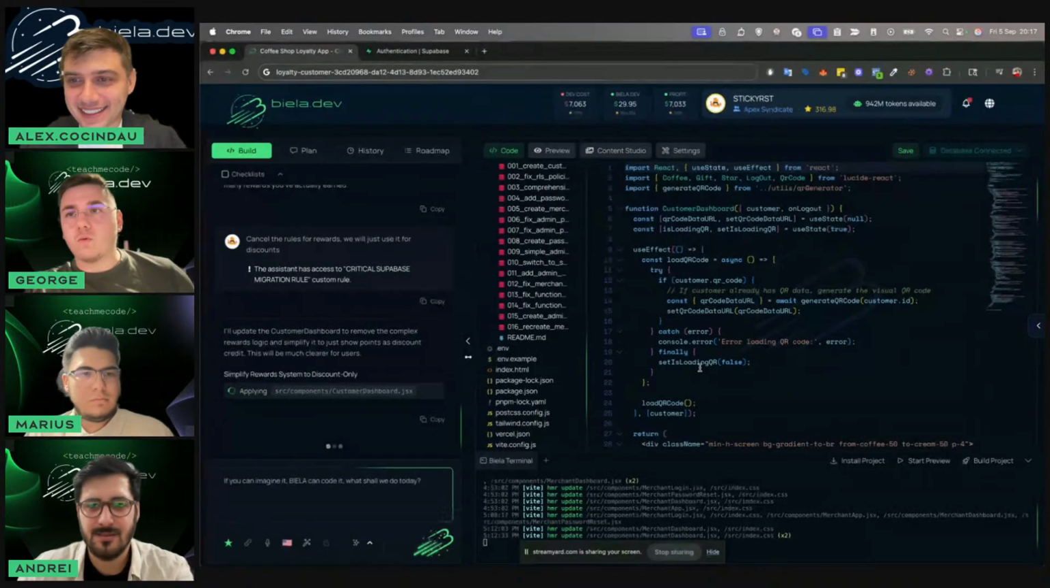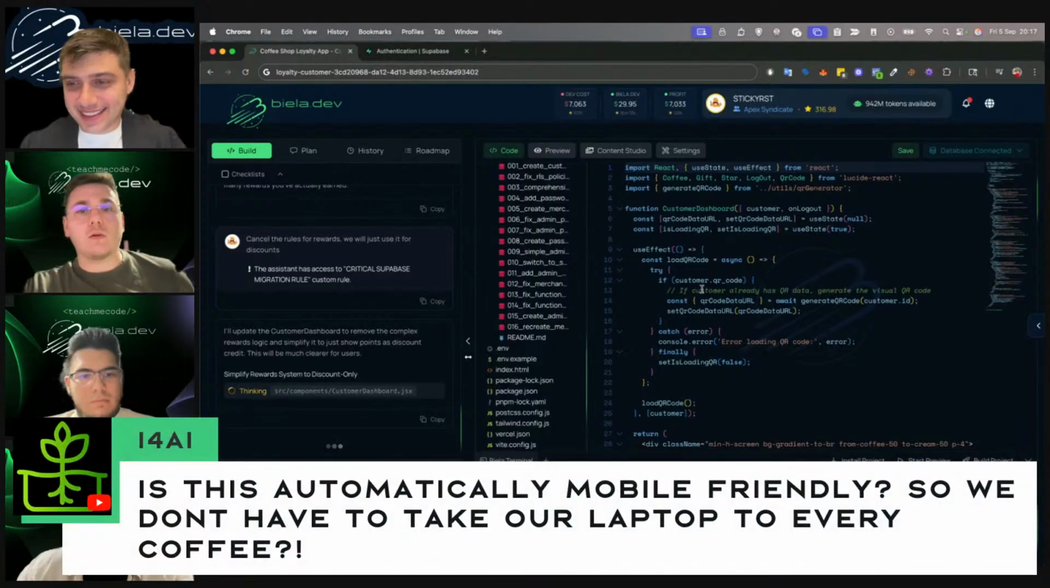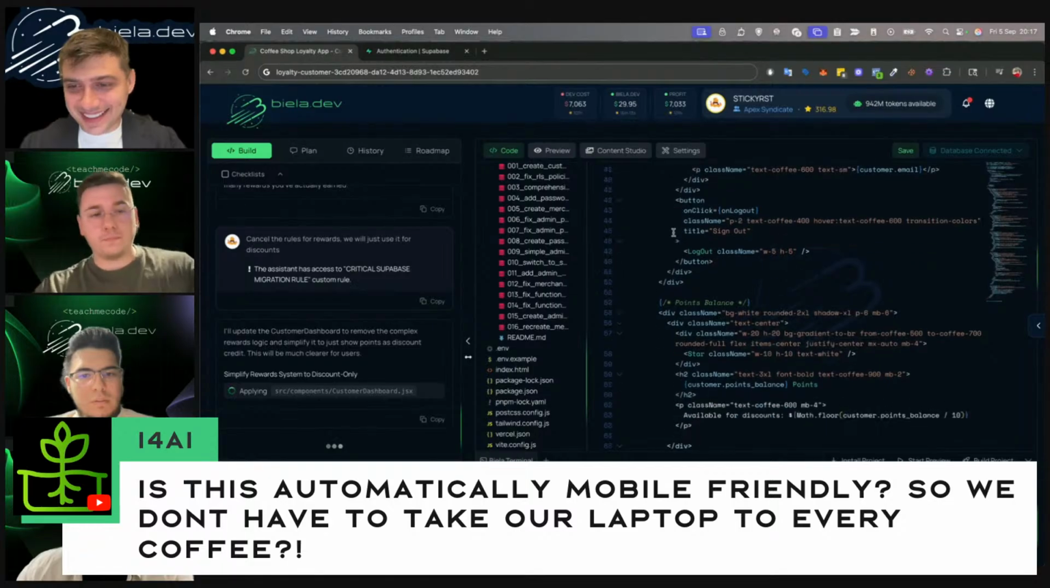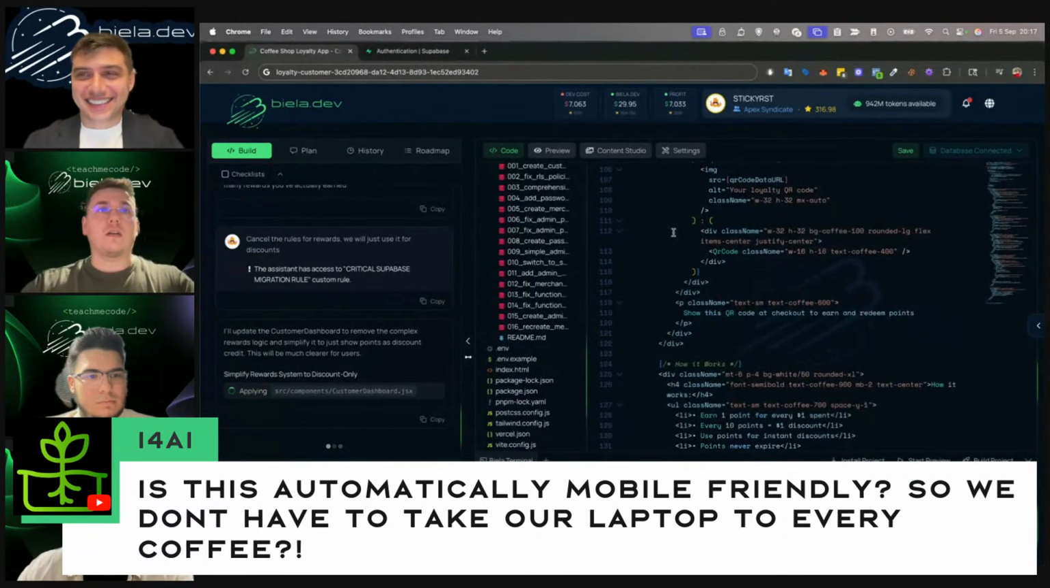Okay, so it should work now on canceling the rewards logic. We will use it for discounts only, and let's see how I, as a customer, can get a discount. And I would like also to see my transaction history.